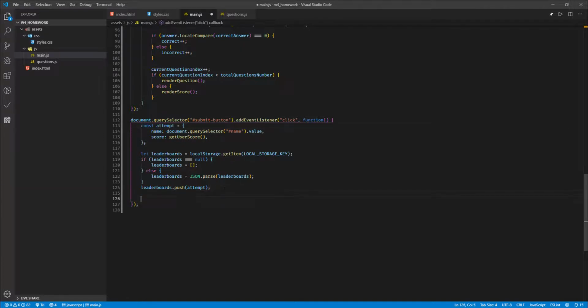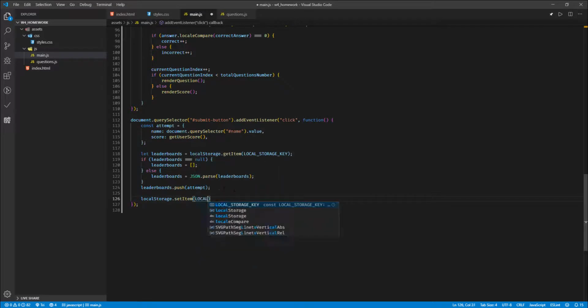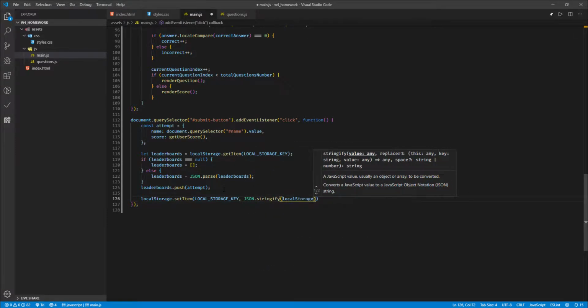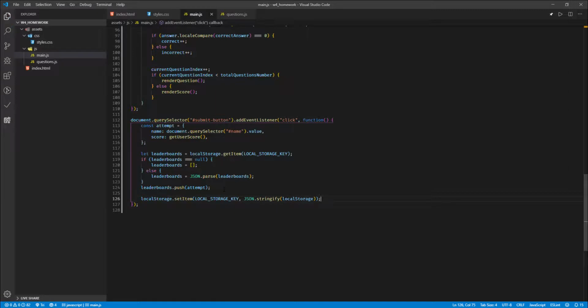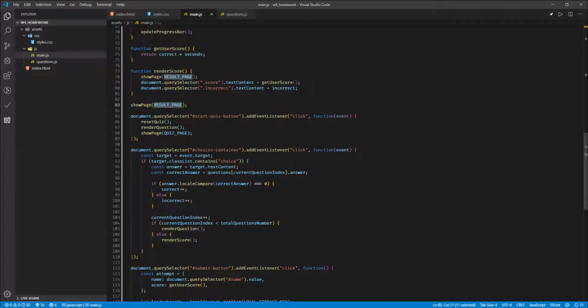After we have the new attempt in it, we can save it back. So local storage set item to local storage key. And remember, when you save an array, you have to stringify it. Right, cool. Now let's go and try it out.